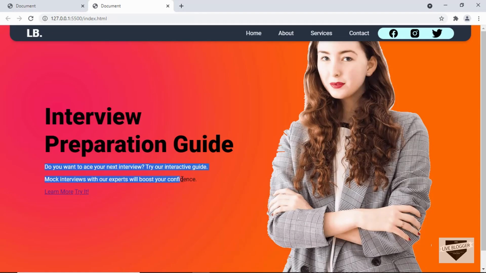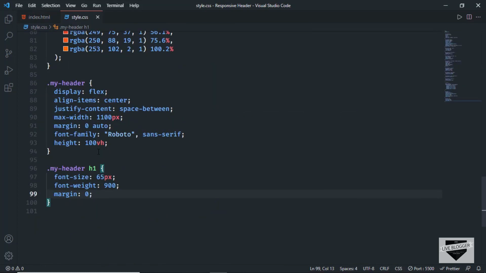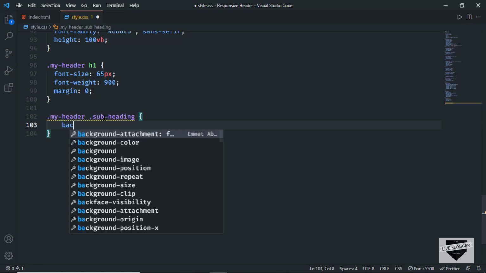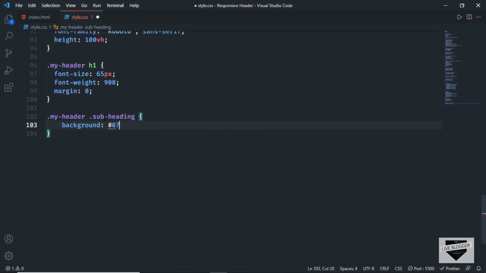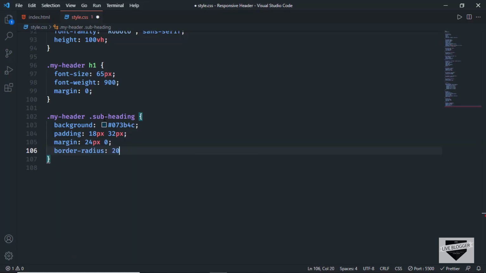Right now let's target this subheading. So if you go back to the HTML, we have a division with the class of subheading, and in that we have these paragraphs. So let's target the subheading division first. So I'll just type my header subheading, and for the subheading we will have a background color of 073B4C. And let's also add a padding of 18 pixels top and bottom and 32 pixels left and right. And we'll also set a margin of 24 pixels top and bottom and 0 for left and right. And we'll also have a border radius of 20 pixels.